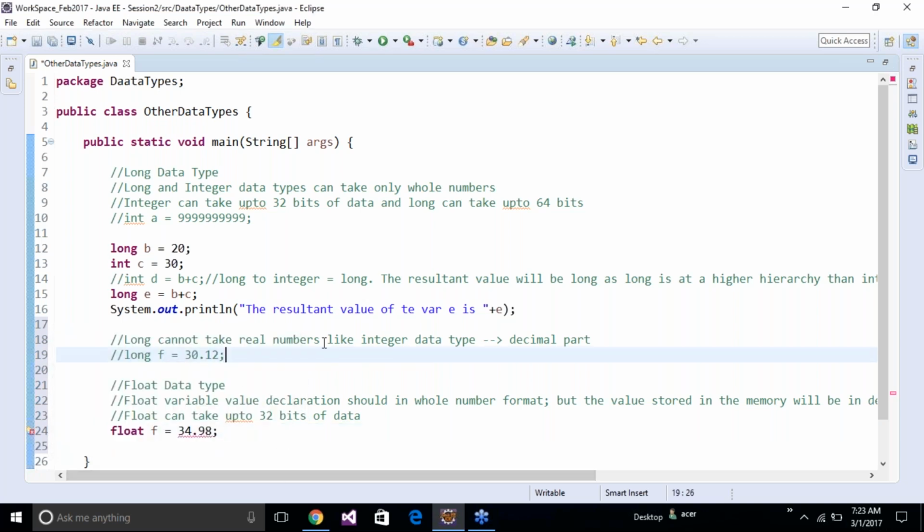So please remember a particular thing: for integer, long, double, the value declaration of the variable should be in whole number. For float also you will put it in whole number format, but when it is stored in the memory, for float specifically, it will be stored with a decimal part. That is why you see the decimal part in the console. At this point, the compiler considers the value a double, so you cannot put a double value into a variable f which is a float.